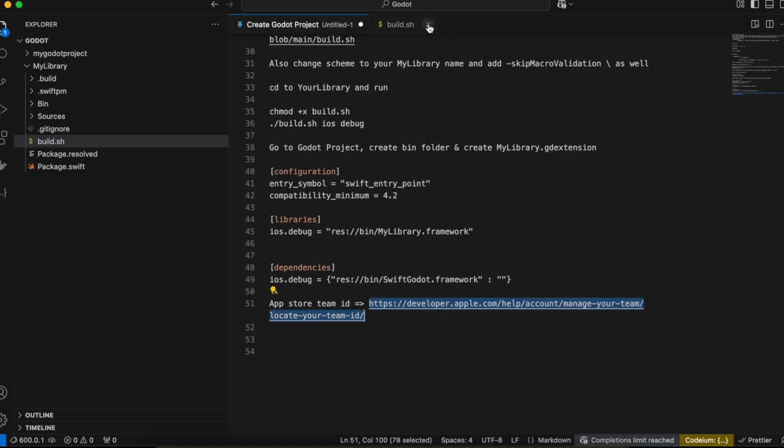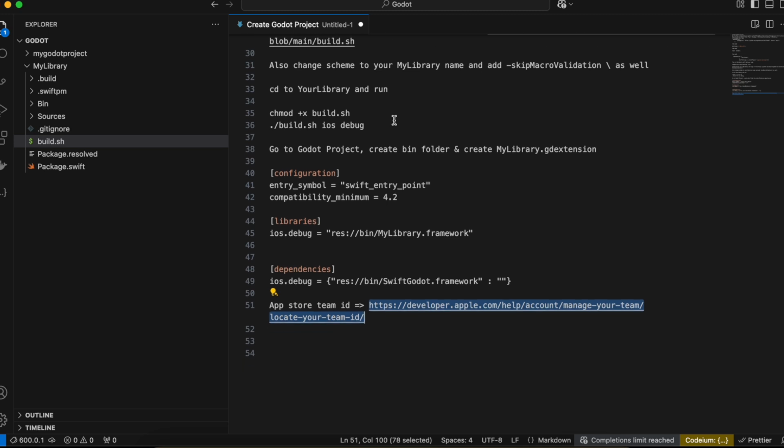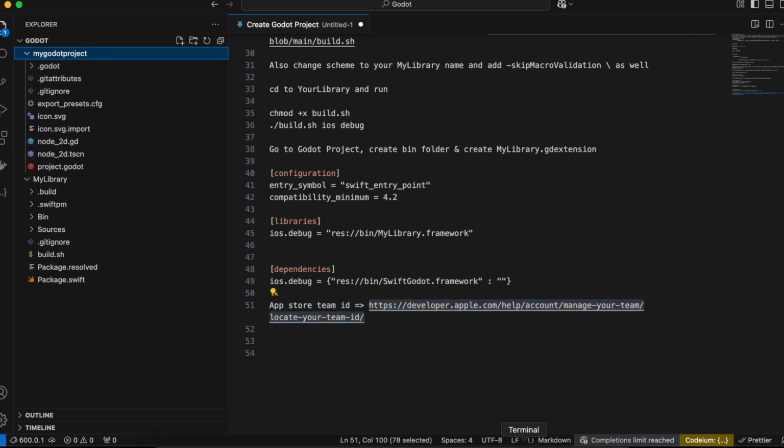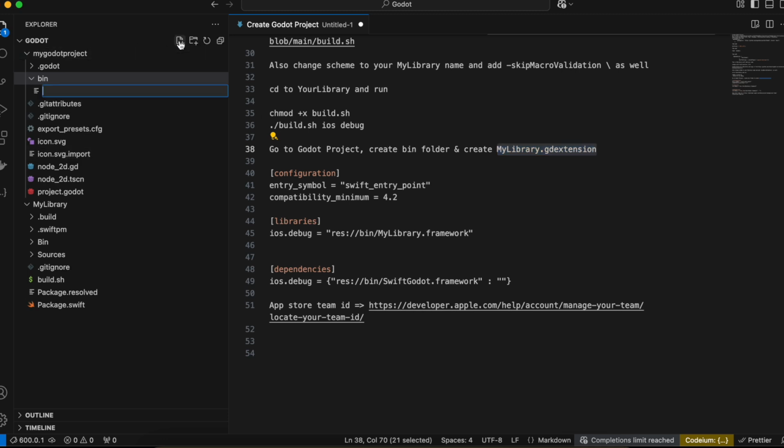Now again I'll just go back to my cheat sheet. I'll just close this. So we need to create a bin folder. If you want, you can do it from Godot game engine as well. I'll just do it via VS Code. We have to create a bin folder inside our Godot project. So I'll just create the bin folder. Then we need to create a file named whatever is your library name, with a .gd extension.